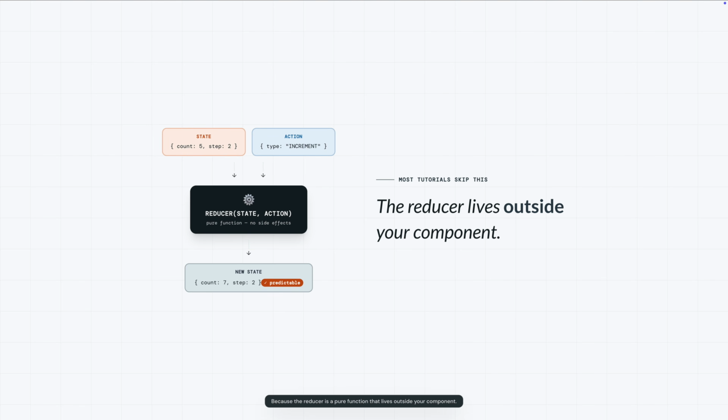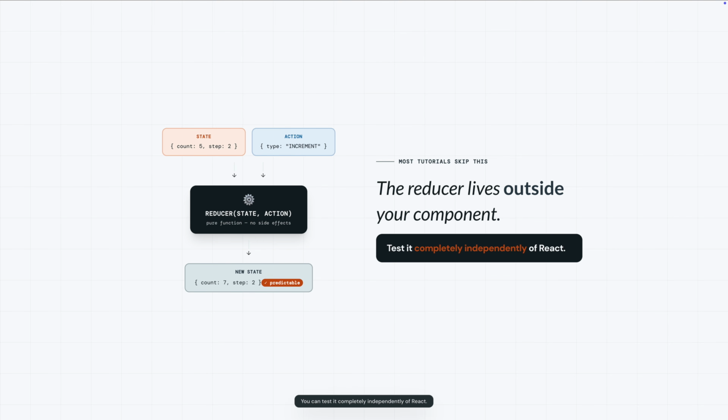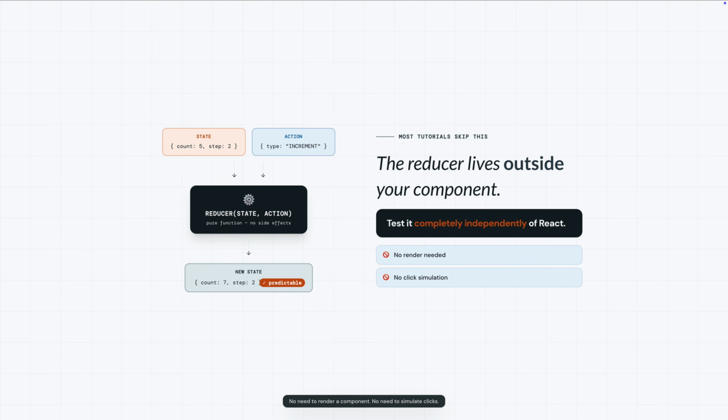at 2 a.m. Here's a benefit of useReducer that most tutorials skip over, but it might be the most important one for your career as a developer. Because the reducer is a pure function that lives outside your component, you can test it completely independently of React. No need to render a component, no need to simulate clicks.